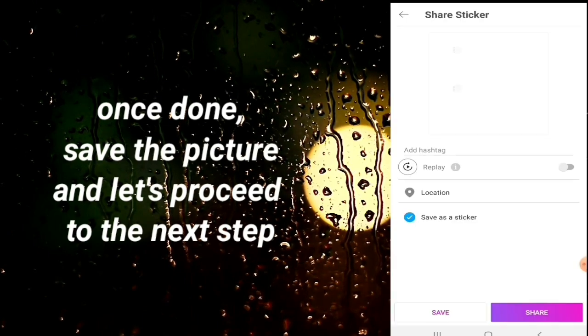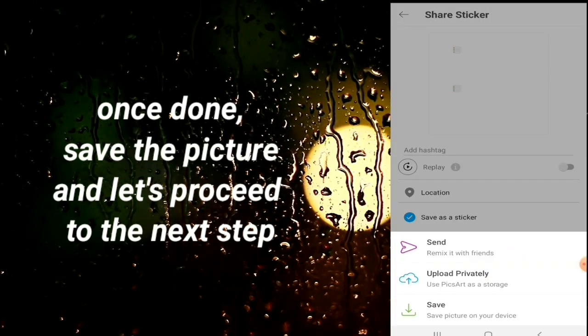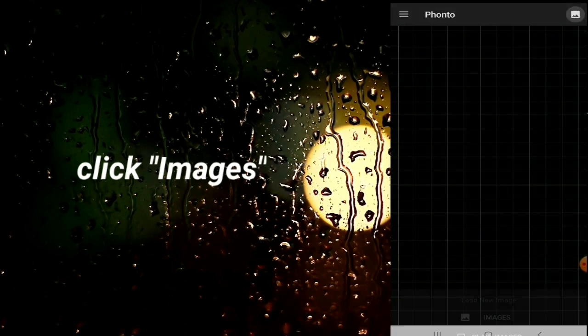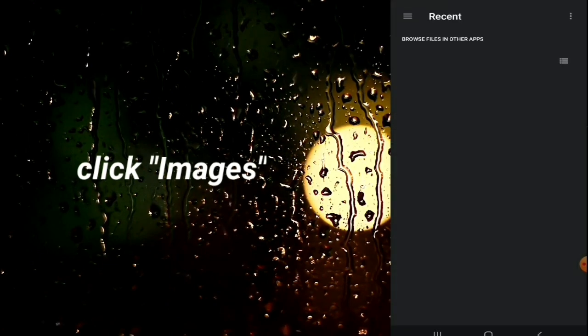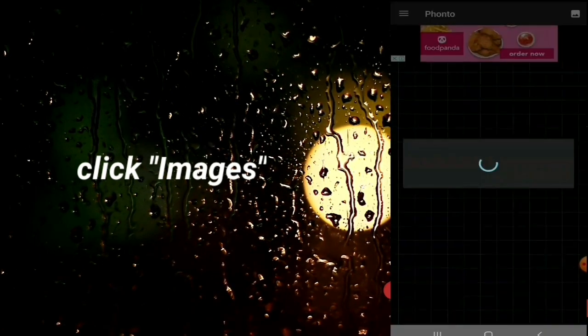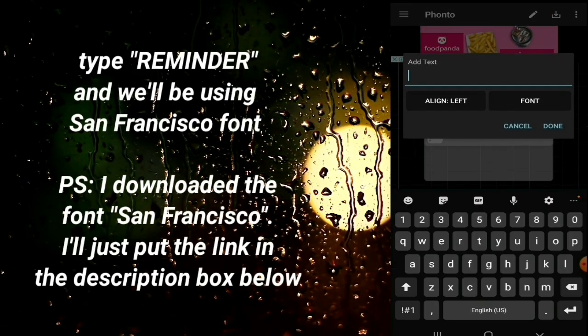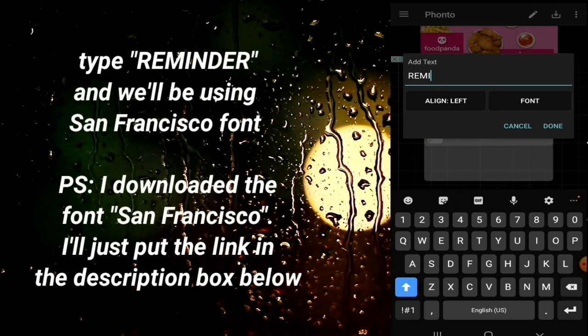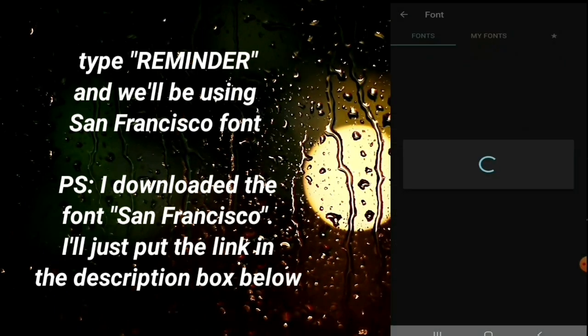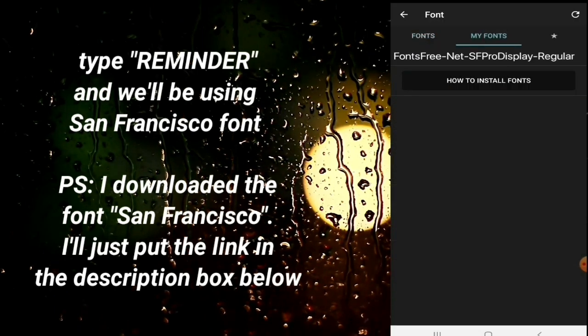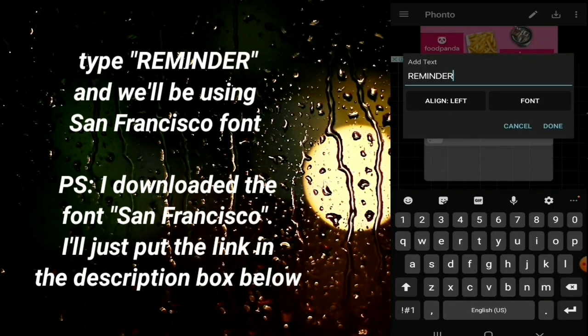So let's move on to the next step, which is we're going to insert the characters that are found in the actual iOS reminder icon. And just go to Fonto and select the image that we have edited earlier. So to download the font San Francisco, you can check the link in the description box below.